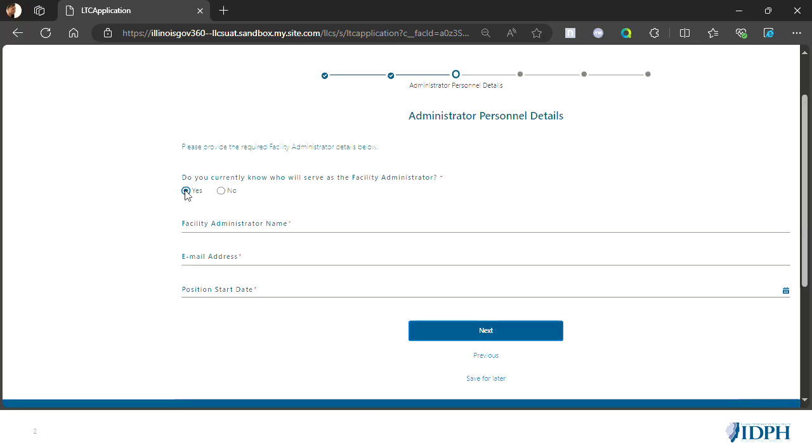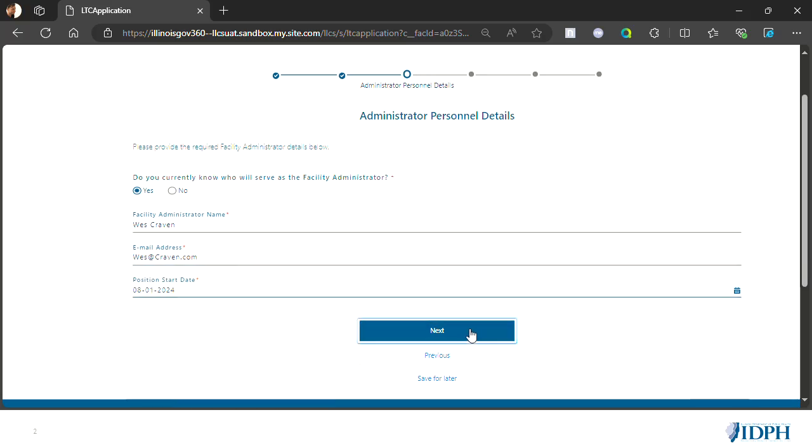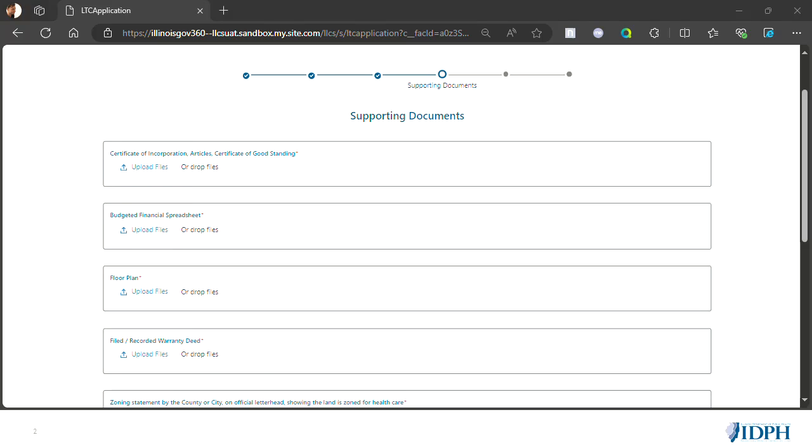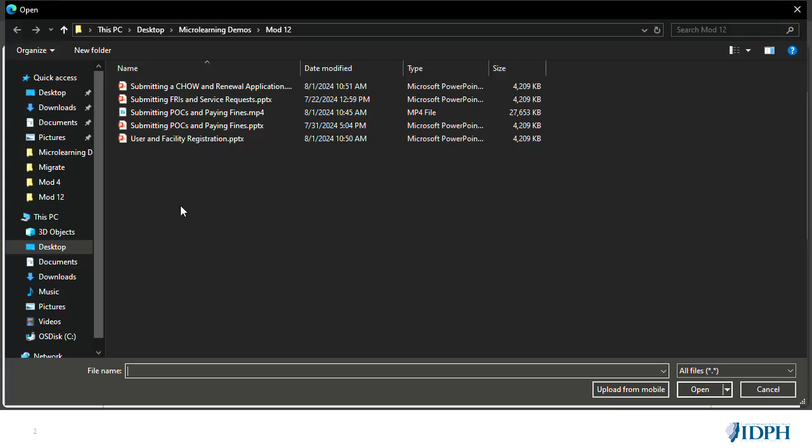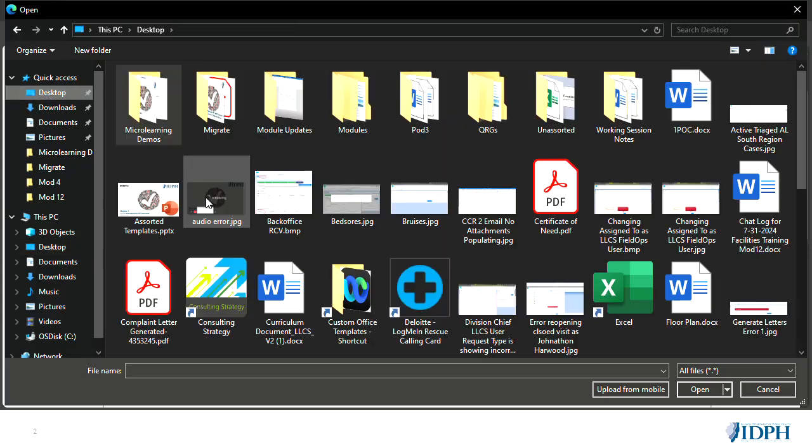Let's say we know who the facility administrator will be. I should have come up with more fake names. Let's say Wes Graven. And then select next. Then we'll upload all of our supporting documents. So the first one, certificate of incorporation, articles, certificate of good standing. And I'll go ahead and speed through these. I'll fast forward into the future. Let me first just showcase uploading one.